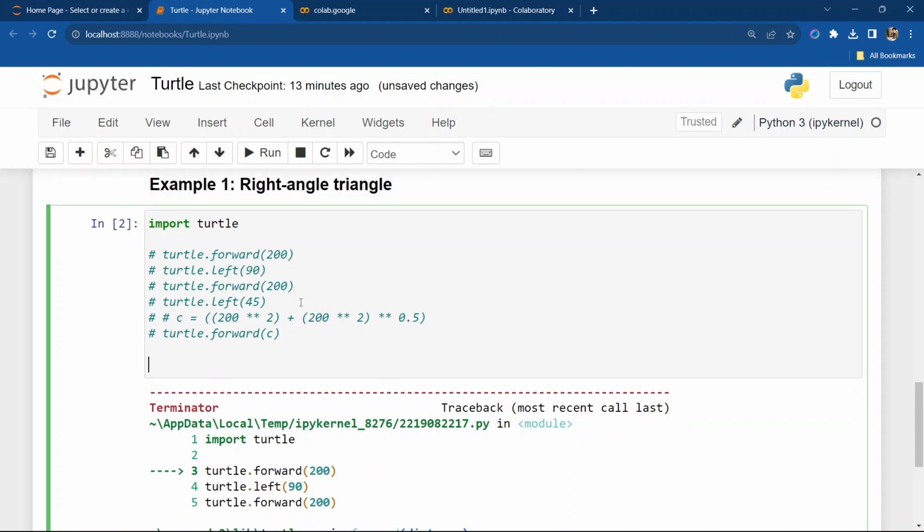Dada, my output has come, but the hypotenuse should come downward, right? On the bottom line, but it goes upward. Can you write turtle dot left 135 degree? Please go with 135. Let me know the output.